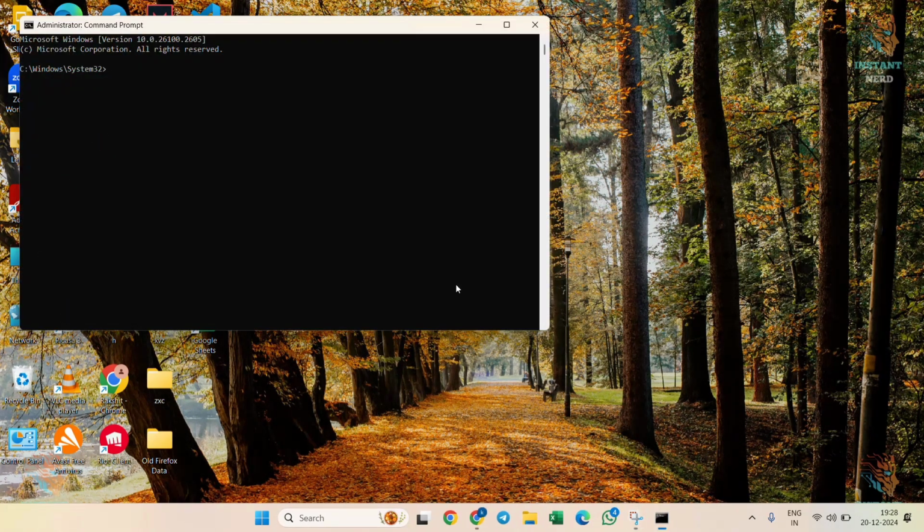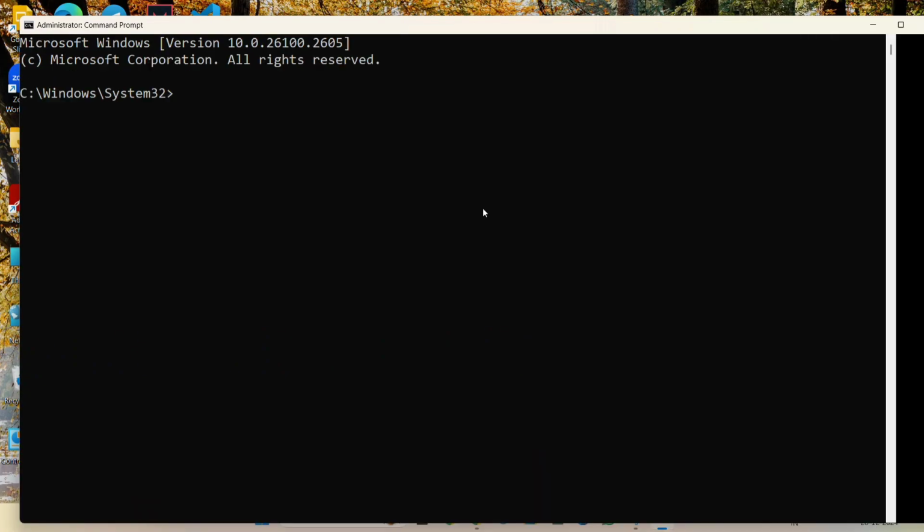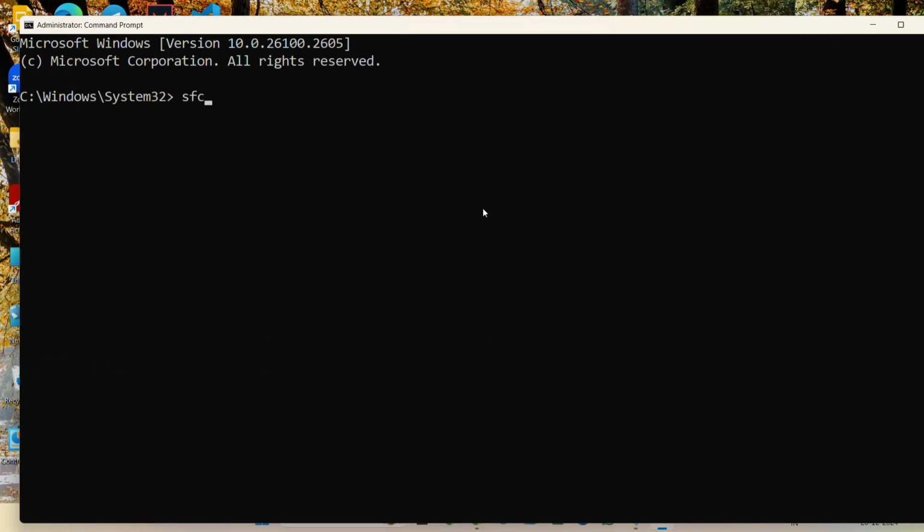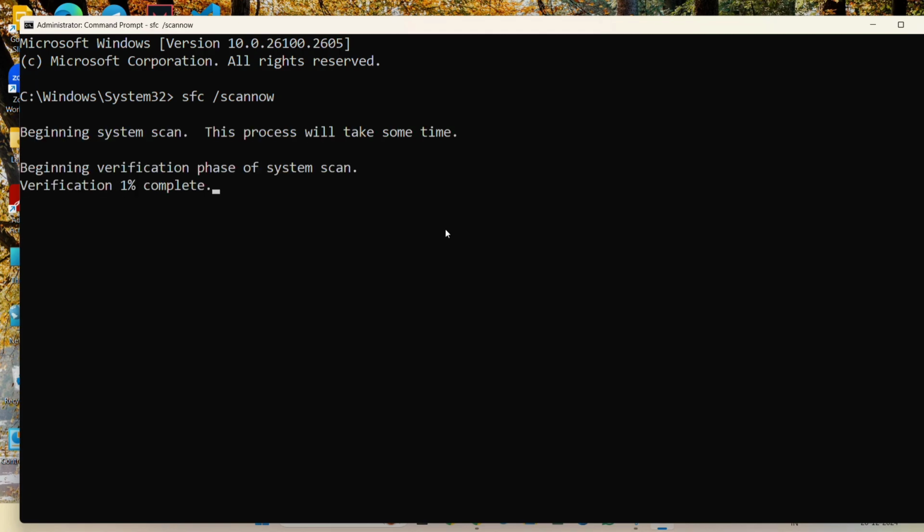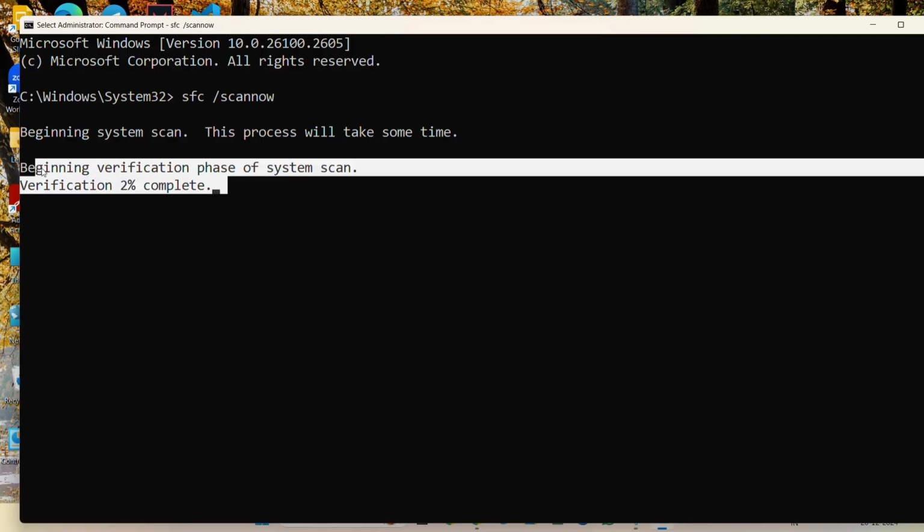So after that, this window will appear over here. You need to write one command, that is sfc /scan now, and then click on enter. So basically this process will take some time until it's been completed 100%.